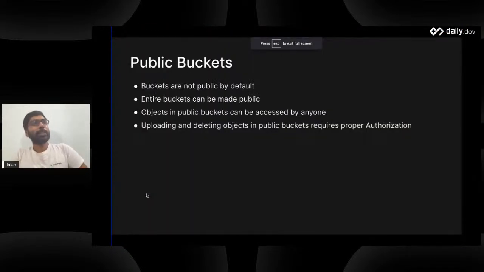So another thing we had to balance was, again, convenience and security. Enabling public buckets was one key feature where we were super careful. Any bucket that you create with Supabase is not public by default.